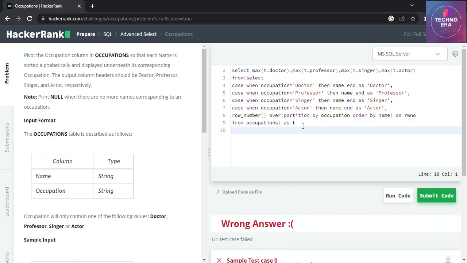Okay, now we need to group by, because we have aggregated data. Group by row number.